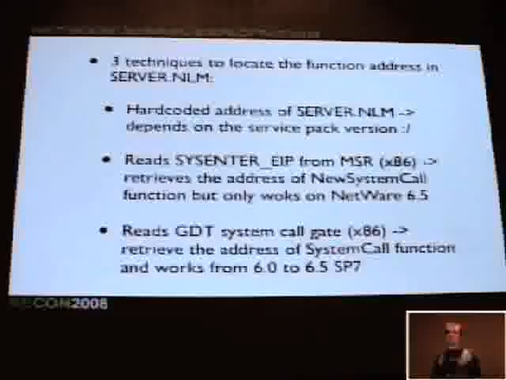The first is using a hard-coded address for server.nlm. The problem is all service pack versions will change the address space. It's because all libraries are loaded in memory after each other, so if there is a change in a service pack in one library, all the address space will change.